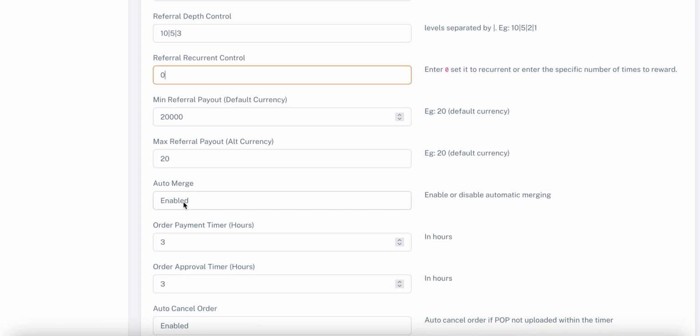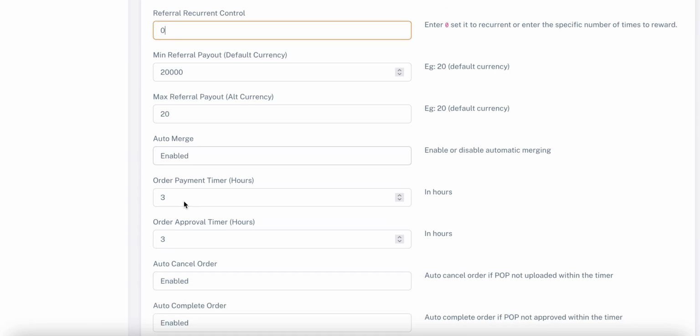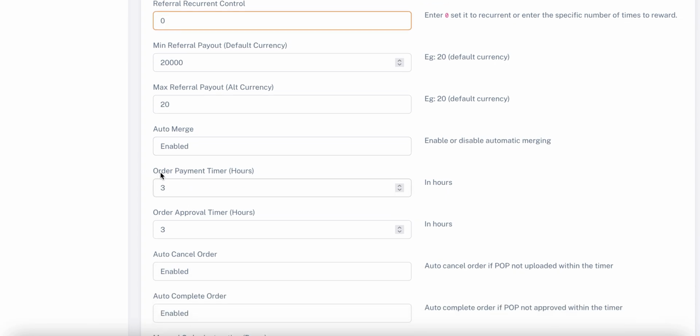The auto merge, you can enable it or disable it. You can see now the order payment timer in hours. You can enter 3 hours. It means that if you bid now, you have 3 hours to complete the payment. Otherwise, the system will automatically cancel the order if you fail to complete the payment within the 3 hours.